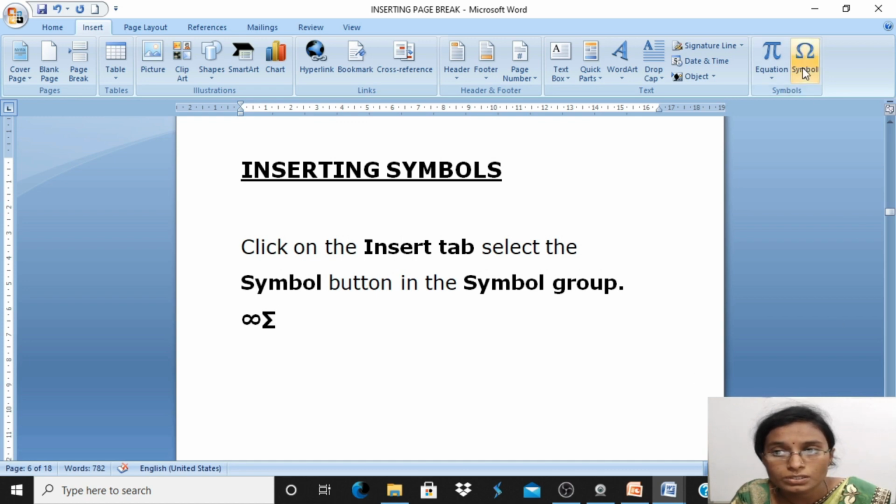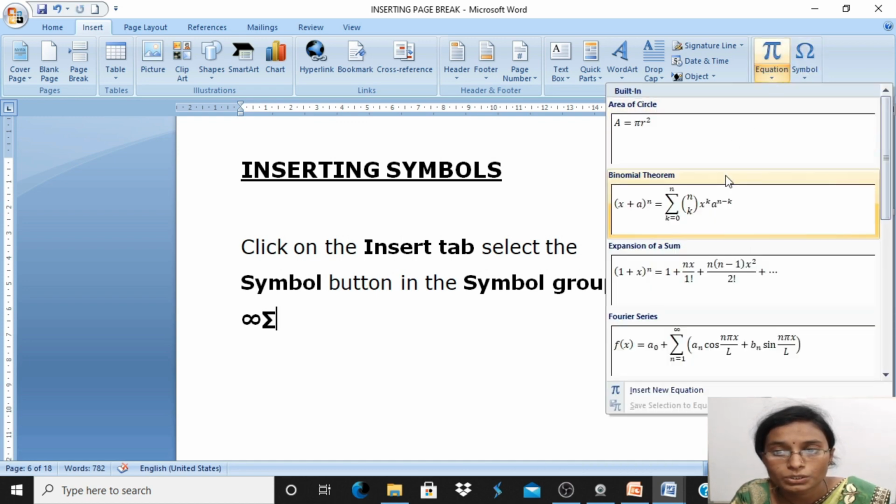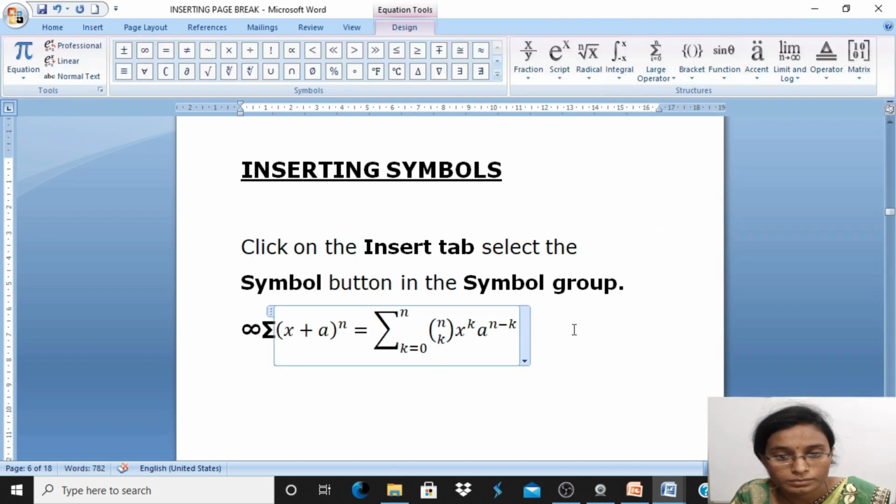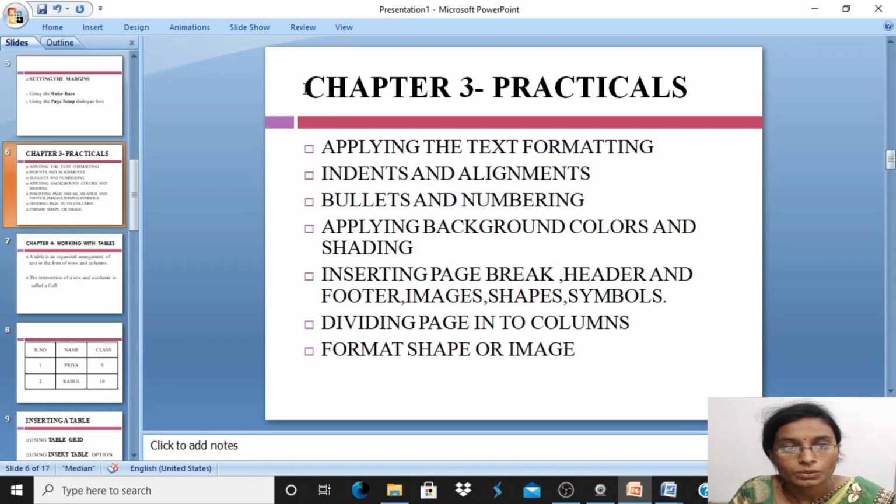You can also choose Equation. Whichever equation you want, you can click. This is how you insert symbols and equations. In Chapter 3, we have studied applying text formatting, indents and alignments, bullets and numbering, applying background colors and shading, inserting page break, header and footer, images, shapes, symbols, dividing page into columns, and formatting the shape or image. These are all practical concepts.